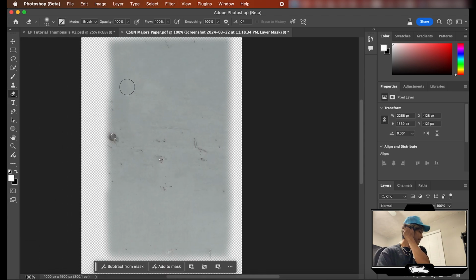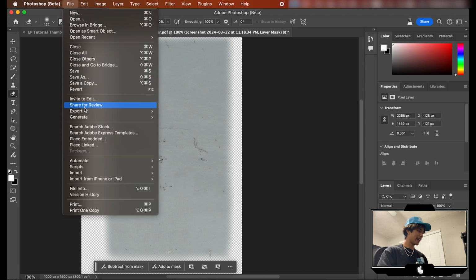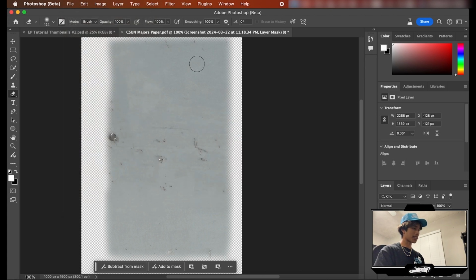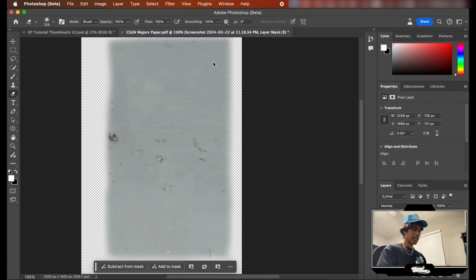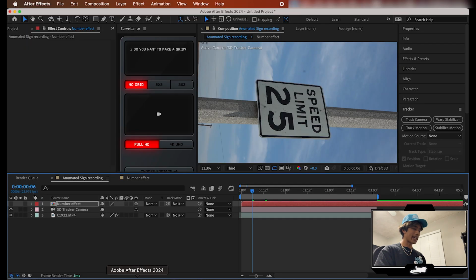And now once we have a nice little blank area, I'm going to hit file and export this. I'm going to call this sign blank 3, and boom, there we go. Now let's go back to After Effects.